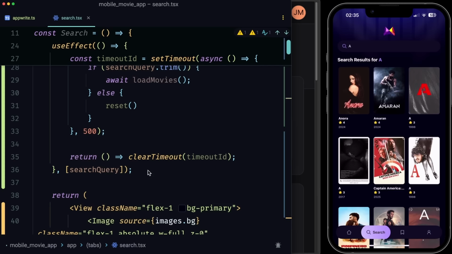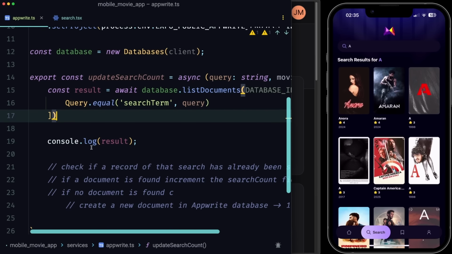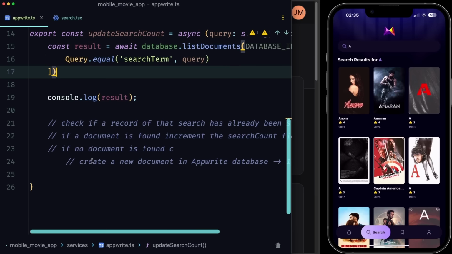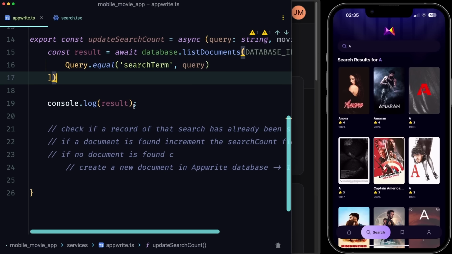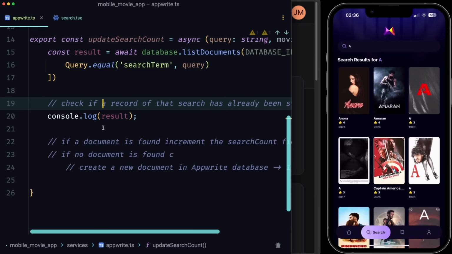This is good. This is the only thing we wanted to see for now. And if you don't yet see it, that's okay. Don't worry about it. Now we'll actually create our first document, and then we'll be able to fetch it. So now we have to check if a record of that search has already been stored.